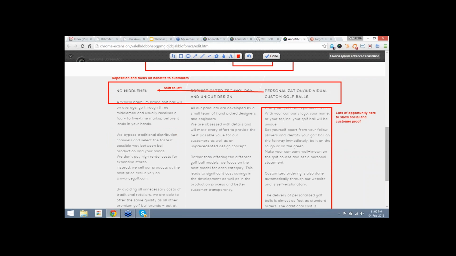Okay. No middleman. Now, what's the benefit to the customer in no middleman? This really caught my eye: it receives a 4 to 5 time markup. If it's receiving a 4 to 5 time markup, that is what I'd put over here. That gets your golf balls for, say, about 25% of the cost that you get it at in retail. That is something that I would put over here.